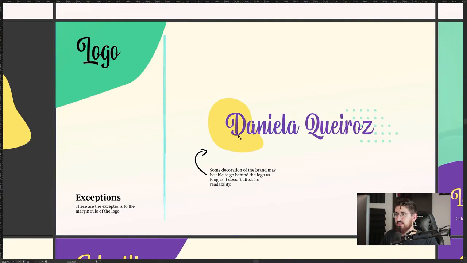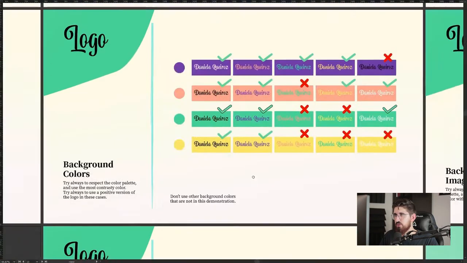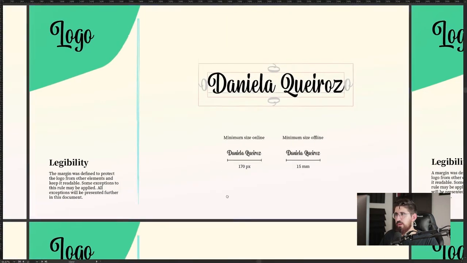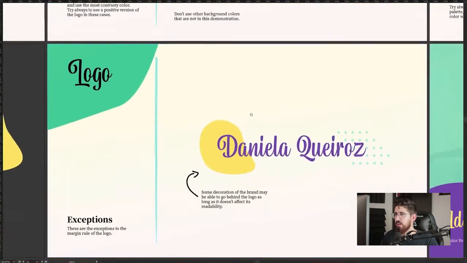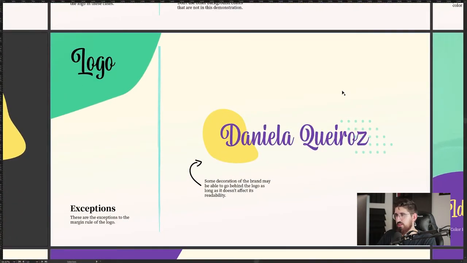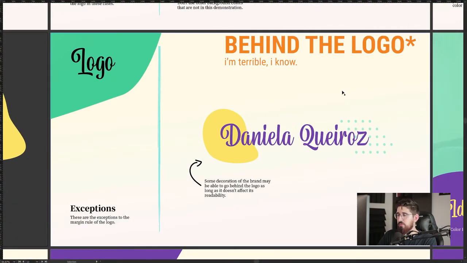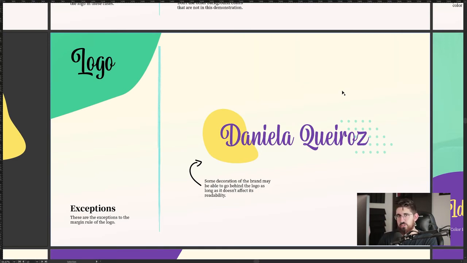And finally, the last thing for this class, the exceptions for the rules that we created right here. These are the only things that should be used or that could be used behind the background besides images, of course. These kind of shapes are shapes that were created along the brand, and they also kind of have the same feeling of the logo itself, this handmade thing. So these are the only things that could be included behind the logo.